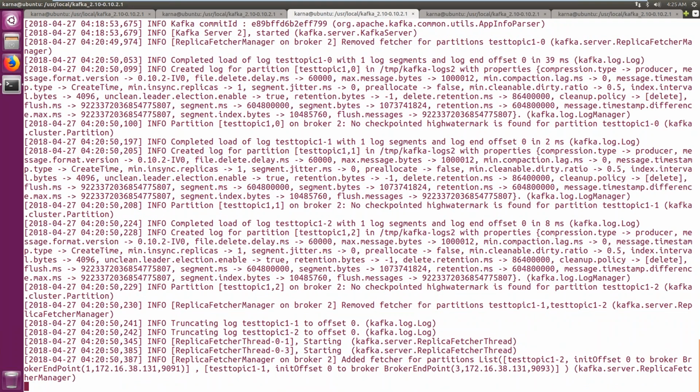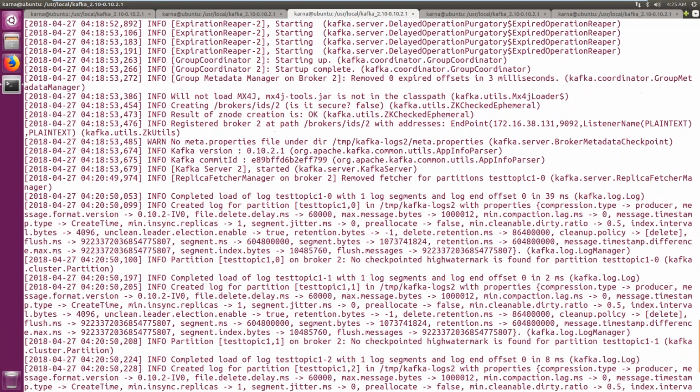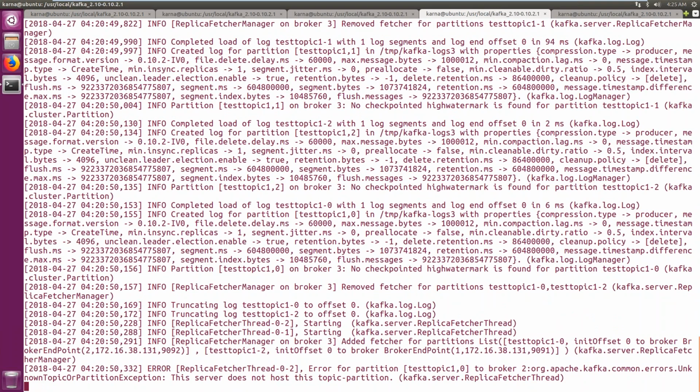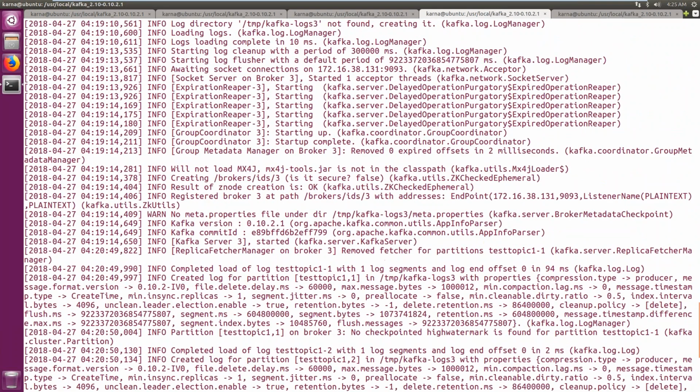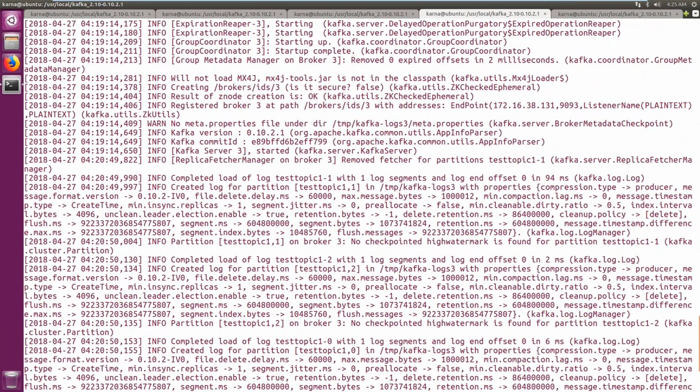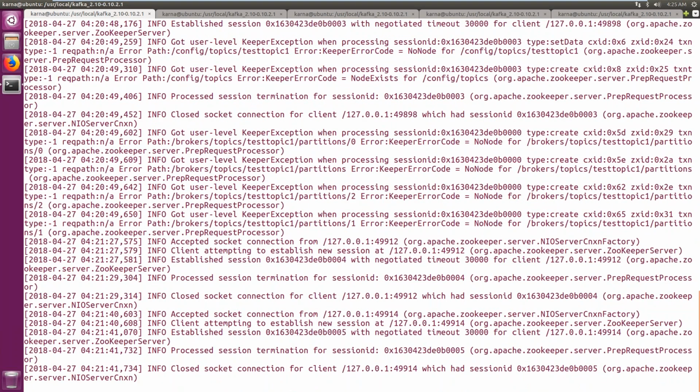And similarly, the second server, where do I find it? Here, we can find it here. And this is broker 2, and this is the identity of the second server. And the third server, we can find it here, 9093, and this is broker 3. Got it? So three servers are running, and this is ZooKeeper.